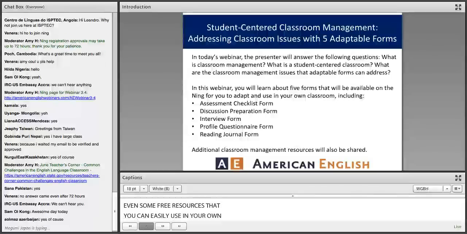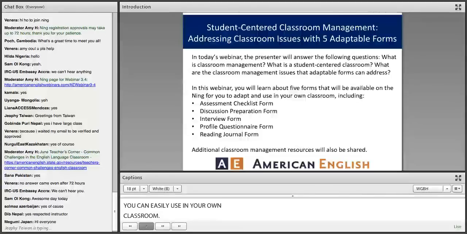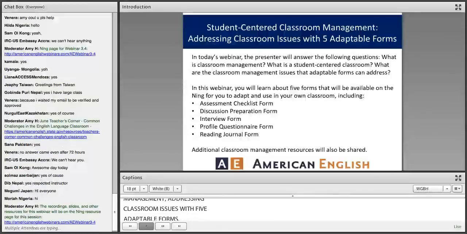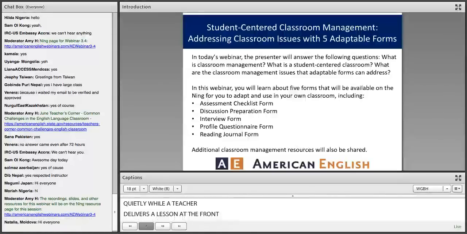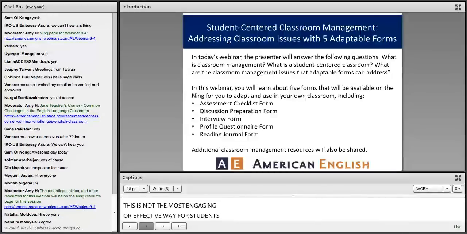And now for today's webinar, Student-Centered Classroom Management, Addressing Classroom Issues with 5 Adaptable Forms. Old ideas about what a well-managed classroom looks like might make people think of students sitting at their desks quietly while a teacher delivers a lesson at the front of the room. However, many teachers know that this is not the most engaging or effective way for students to learn. Thankfully, we can implement structured, engaging activities that get our students more actively involved in the learning process.